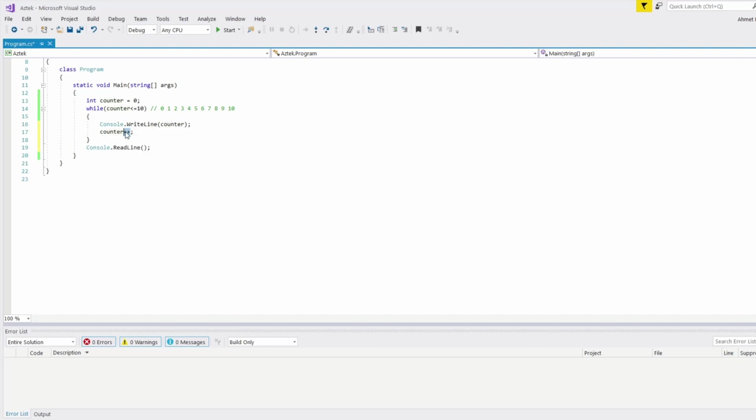What will that plus plus do? It will automatically add 1 to my counter value. So what will happen now? It's going to look at my argument first. It will check whether counter is smaller than 10 or not. Yes, it is. So it's going to execute this line of command, then add 1 to the counter value, then go back to my while argument and check it again until my argument is false.